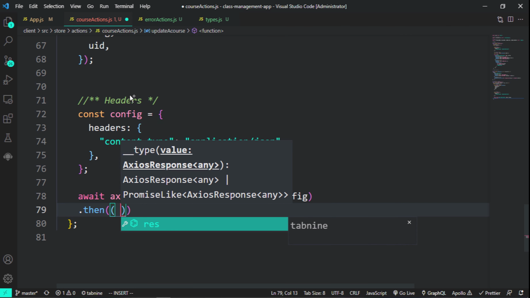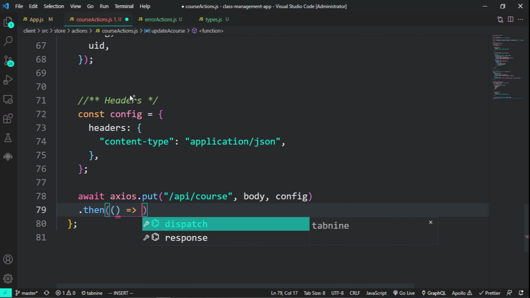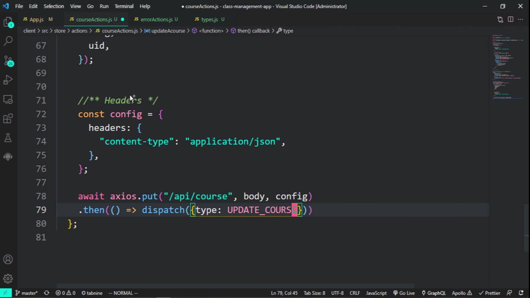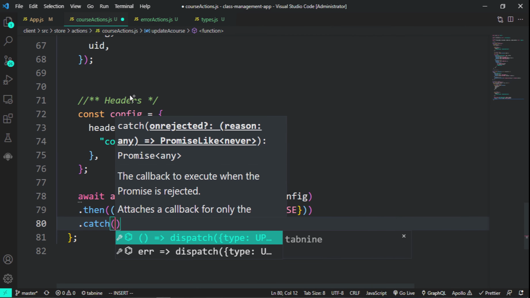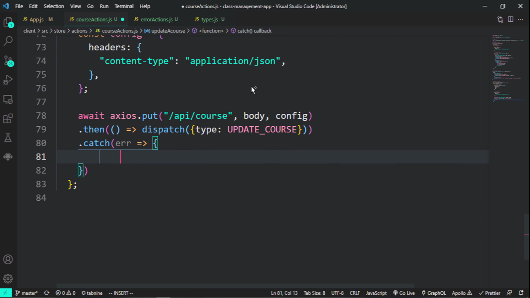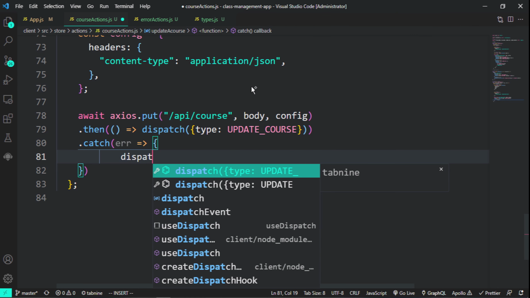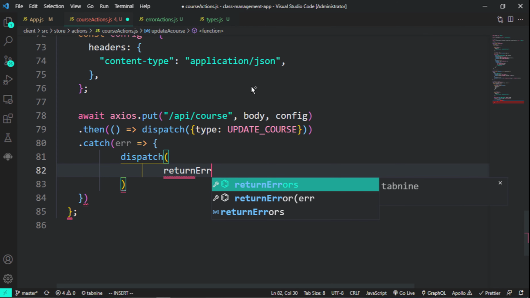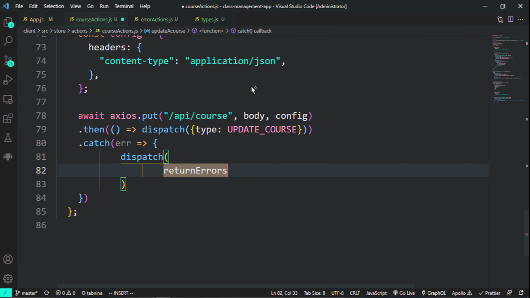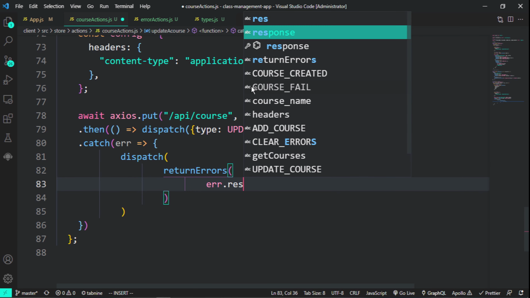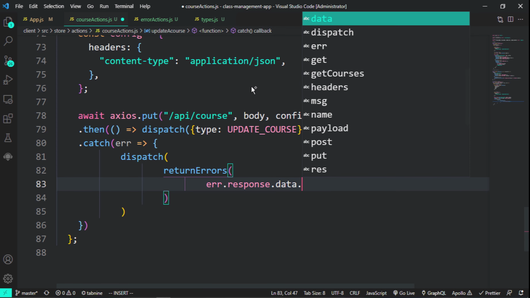Then we are not going to be returning any data. All we just simply have to do is to dispatch a type of update course. Then we have to catch the error in case we don't have one. Then we have the dispatch, which is to return the errors. Then inside here we have the error.response.data.message.